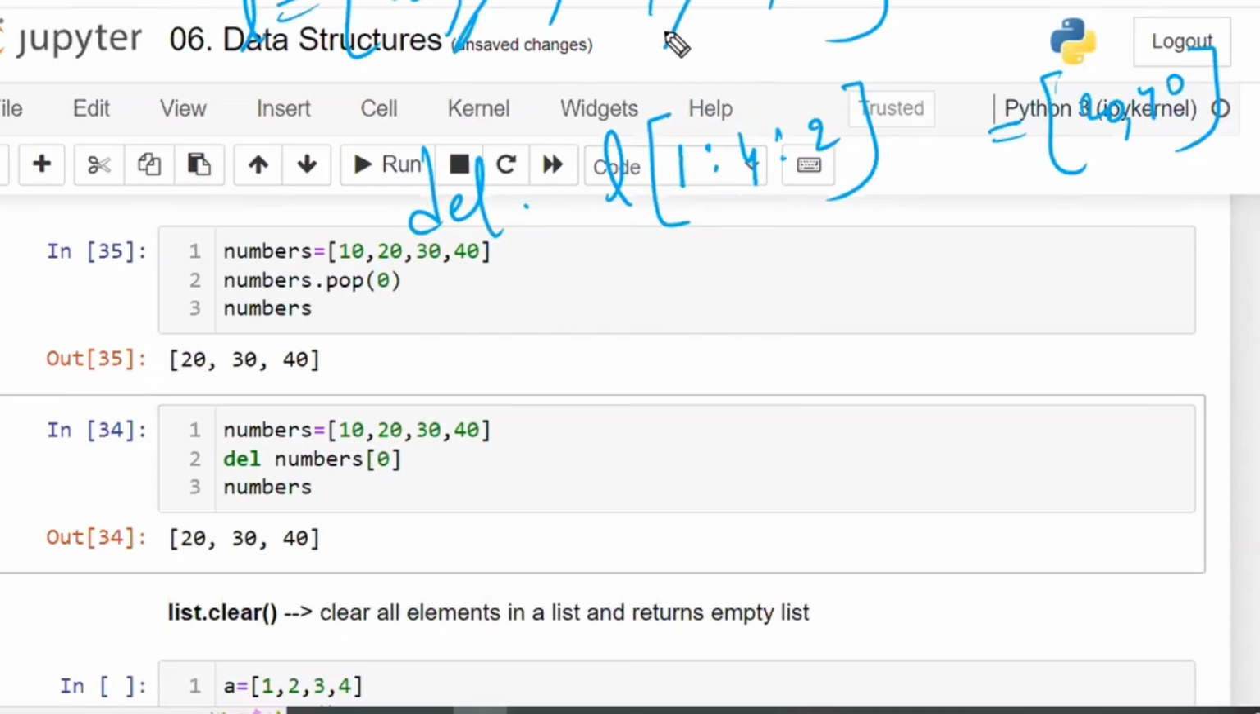Is that clear? First you write whatever you want to be deleted. First you have to extract it with the code, and write the del for that. That's it.